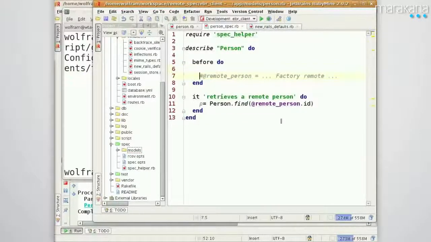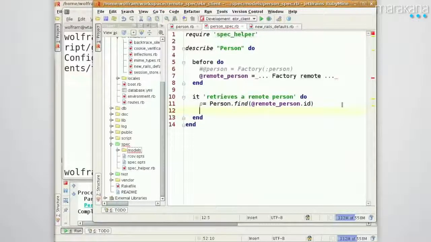You guys have heard about factories, right? So if this was a regular factory, I could just say, okay, person would be factory person. And that makes it in my local test database. But I don't have a local test database because I'm talking over API service. So I need to do something like this. Let's get to that. That's the goal.